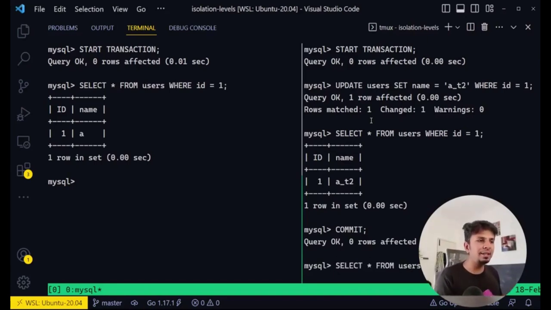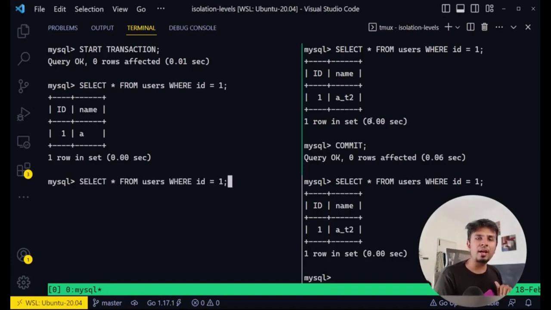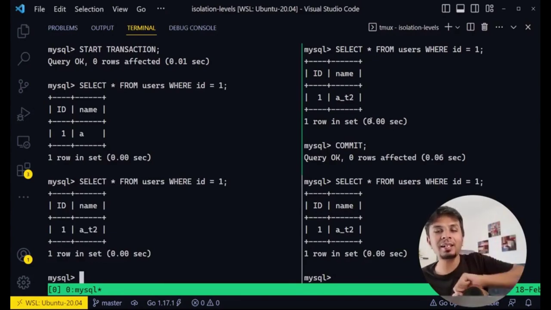Now when my transaction T2 committed, transaction T1 is still running. It has not yet committed. But when I read the value, the committed value is A_T2. So now if I read the value in my transaction T1, which is still running, what would happen? In case of repeatable read, it got that consistent view. But if I fire this now, it gets an inconsistent view. This is the difference between repeatable read and read committed.